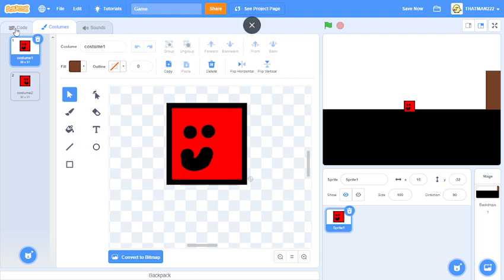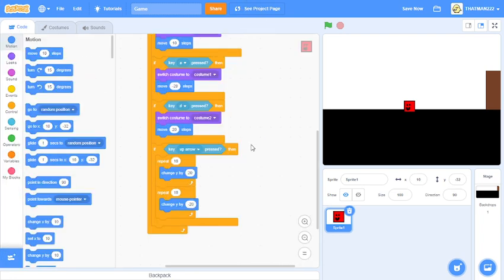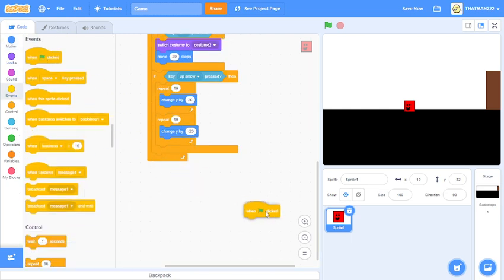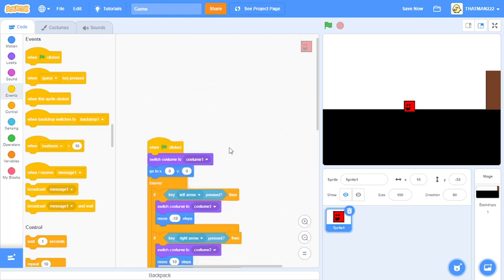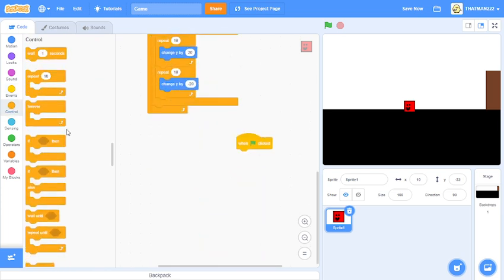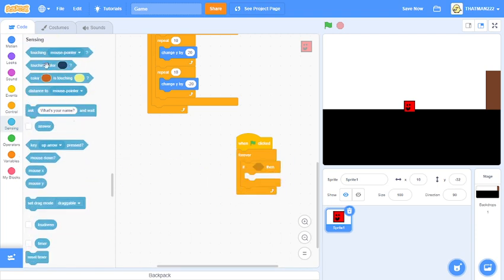Going back to the sprite, the character, we are going to make a new one flag clicked, because remember, don't put everything in the same one flag clicked. We're going to put a forever loop, and if touching color, remember this is important that we wrote this number down.